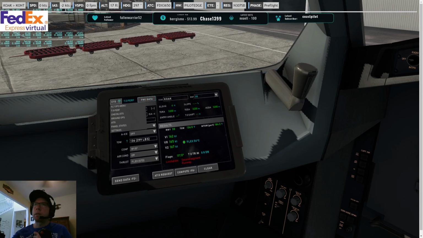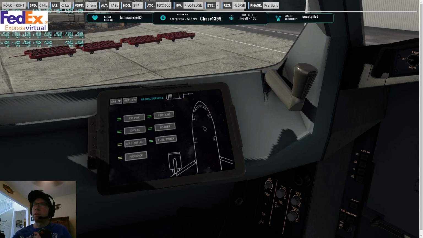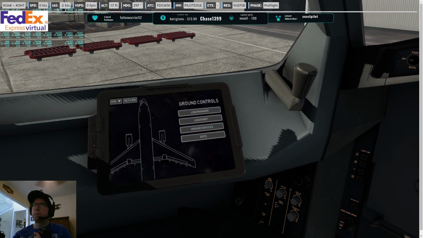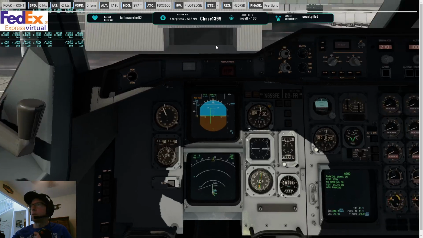All right, let's come to ground ops and we'll get rid of all this stuff. All those doors will shut. Let me verify my ACARS is indeed running on my laptop. Which it is.